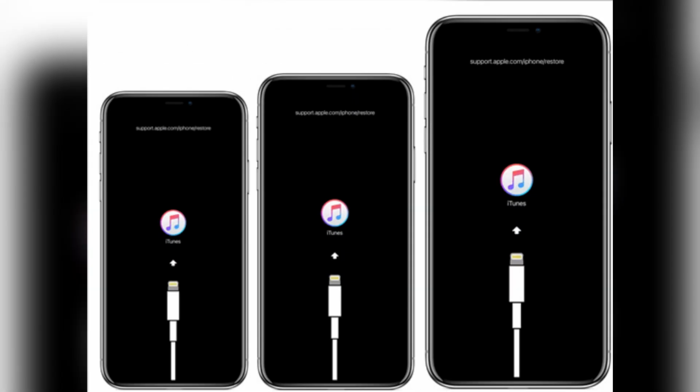Your iPhone must be powered off or you must be able to force it into shutdown. You don't need a computer to enter recovery mode, but you still need one later to exit recovery mode or restore the device. Just press and quickly release the volume up button. Then press and quickly release the volume down button. Now press and hold the side button.